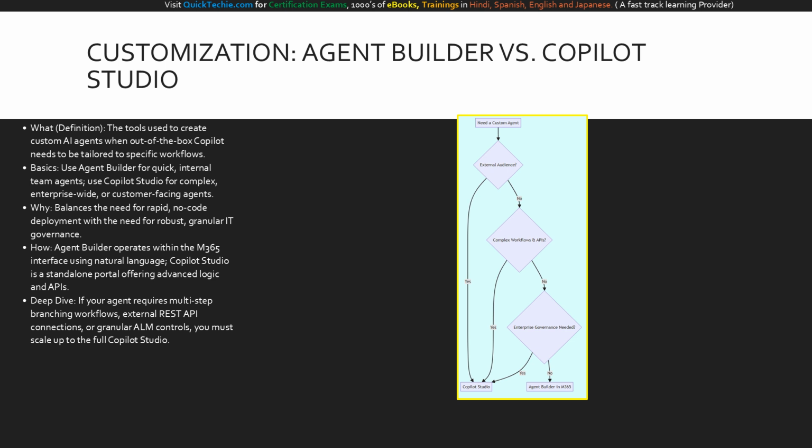To balance rapid, no-code innovation with strict IT governance. How do you choose? If an HR manager wants a quick agent to answer questions based on a specific SharePoint folder, they use Agent Builder using plain natural language. But for our deep dive, if your agent requires complex, multi-step workflows, connection to external APIs like Salesforce, or strict application lifecycle management and telemetry, you must deploy the full Copilot Studio.